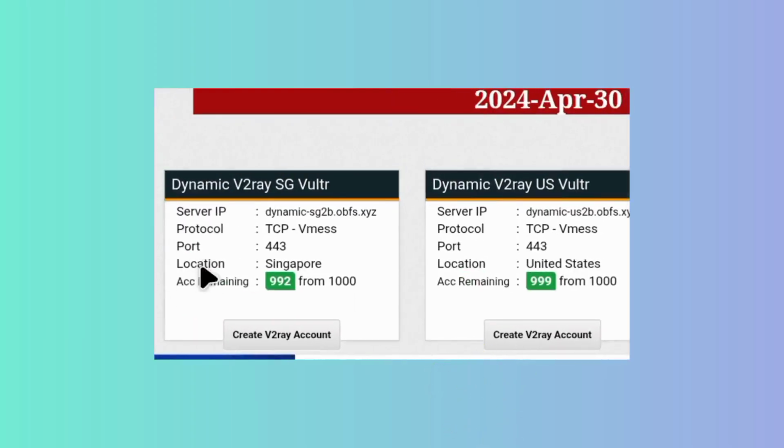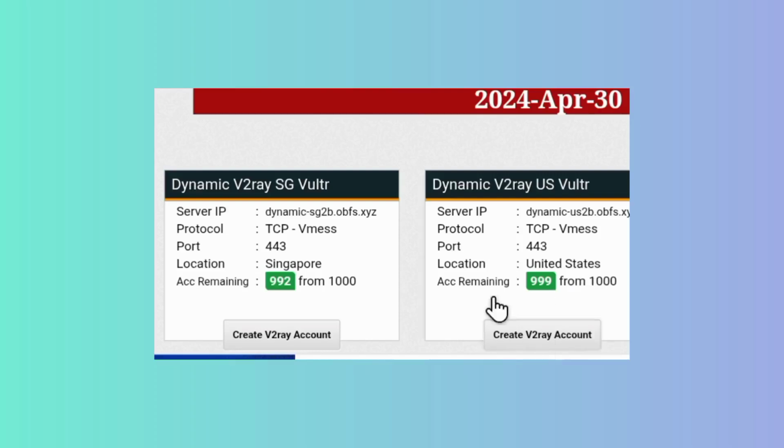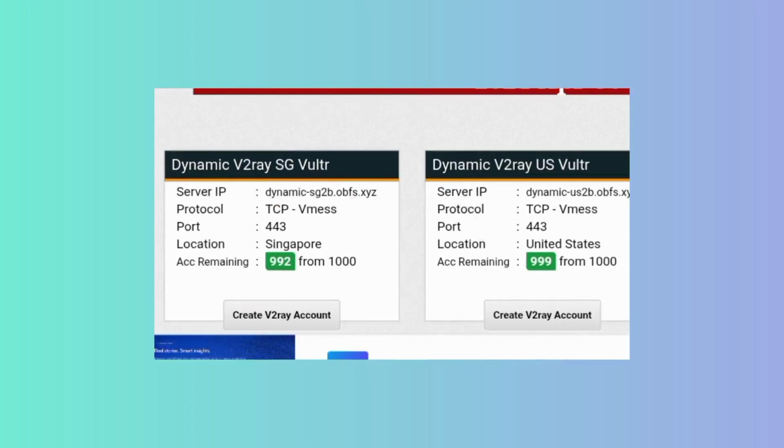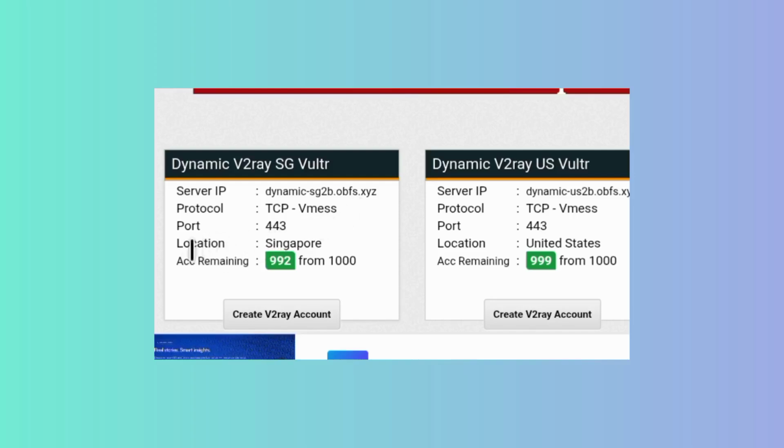You land on the list of servers. From here you will be required to pick a server. You can either pick this one, or you can browse around the list of the pages of the servers, and in your desired location you pick your desired server. For example, this server is from Singapore and this is from US. But for today's guide, since it is educational, let's create a server from Singapore. So you tap on create a V2Ray account right here.